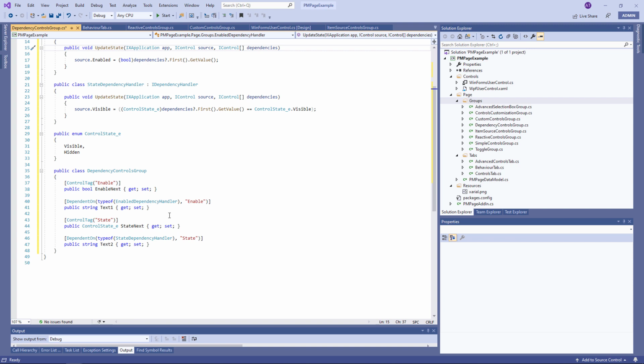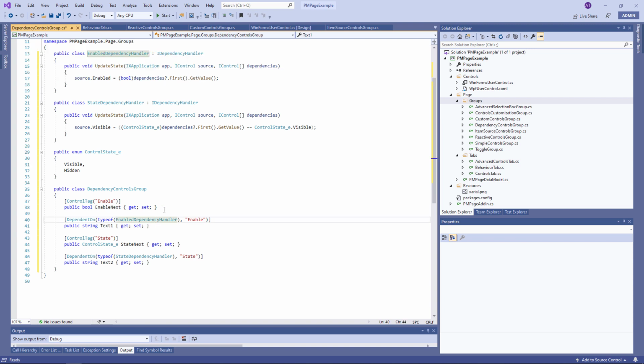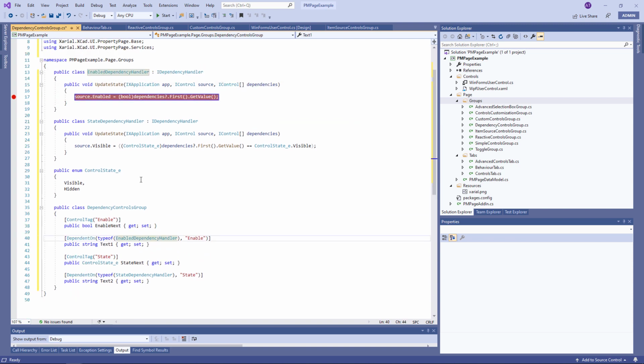I will be using the DependentOn attribute to define the dependency between controls. The first parameter of this attribute defines the service which is going to resolve our dependency. This service implements the IDependencyHandler interface. The second and consecutive parameters could define the control tags of the dependent controls. We can access controls and their respective values from within the dependency handler, and we can also implement custom logic to update the state of our input control.